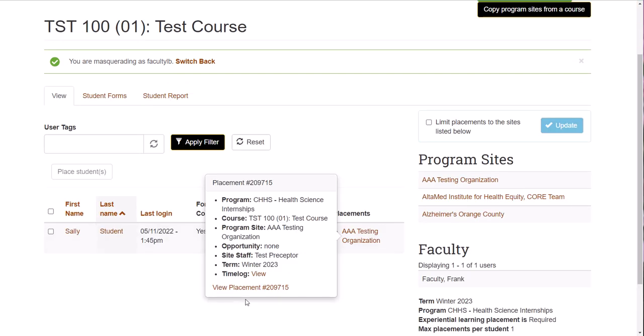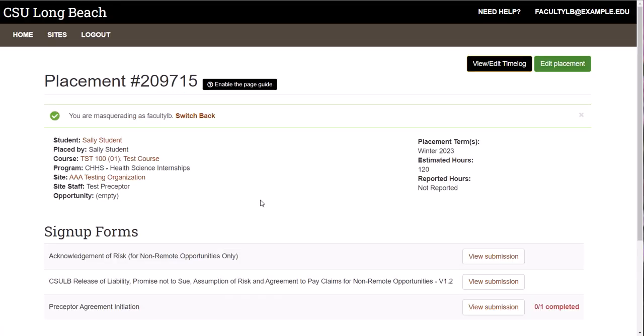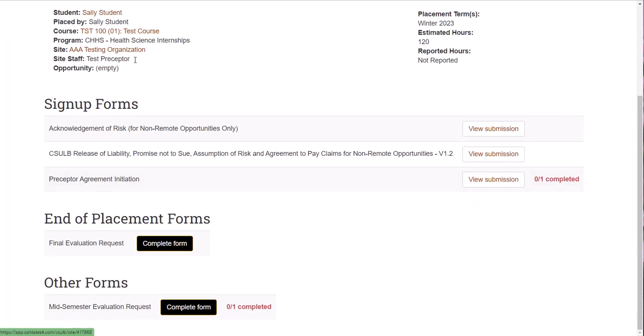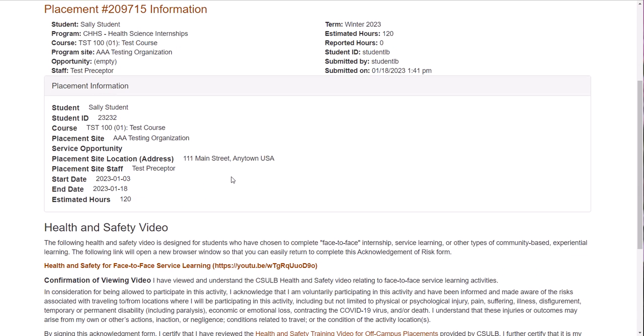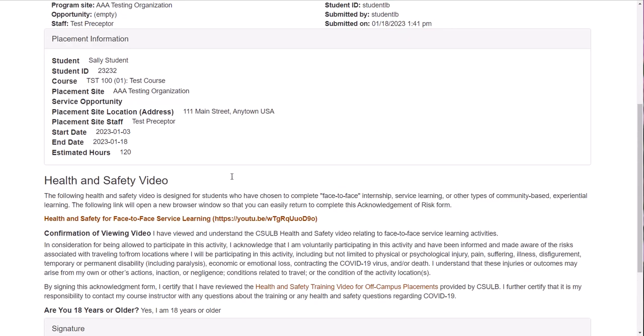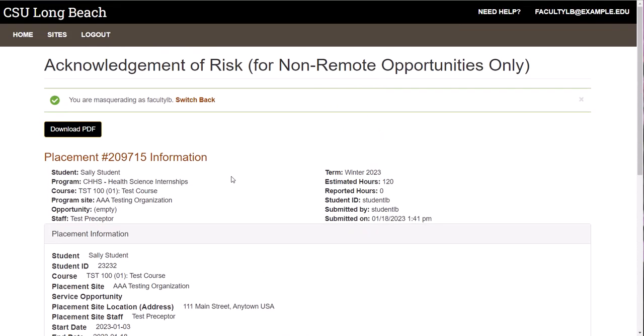Finally, if you want to view the placement itself of an individual student, you can click on that placement. It shows you the basic information of the placement and the forms themselves. If you need to review those forms, you can review them here, and it says view submission, and you could see what they said on this form.